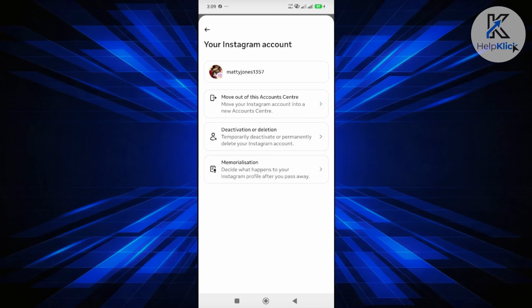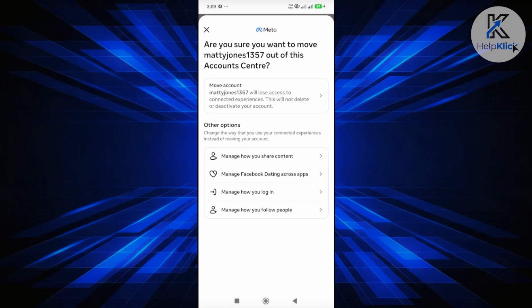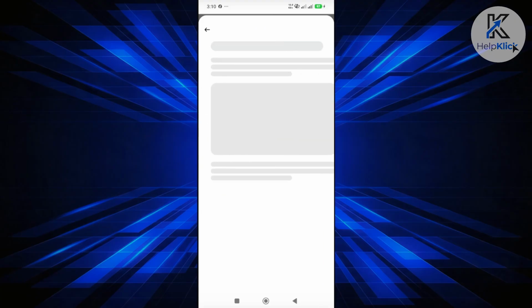Now from here you have three options, and what you need to choose is the move out of this account center option. So move your Instagram account into a new account center. Go and just click on it. Now from here, you want to go ahead and start managing this. In this case, you can choose the move account. It will lose access to connected experiences here. Go and just click on it.